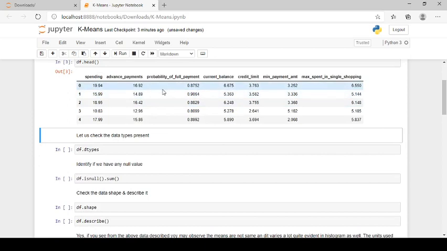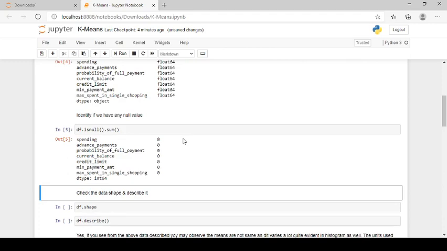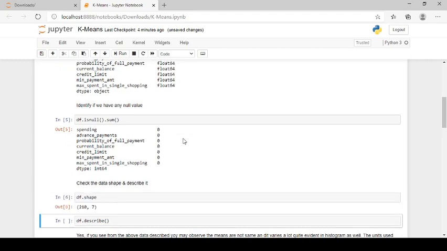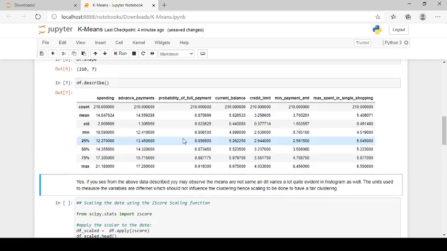This is from a banking credit card section, where we have seen how much a customer spends, how much in a single shopping, what is the probability of paying the full amount or the minimum amount, what is the credit limit, and what can we do to segment it. Then we try to see the data types. All are in the same type, no categorical or different data types, so it is good. It's a simple data set. And then we see, do you have any null values? We do not have any null values, so no more data sanitation is required. You quickly see how many rows and columns, 210 rows and 7 columns that you have, and then you try to describe.